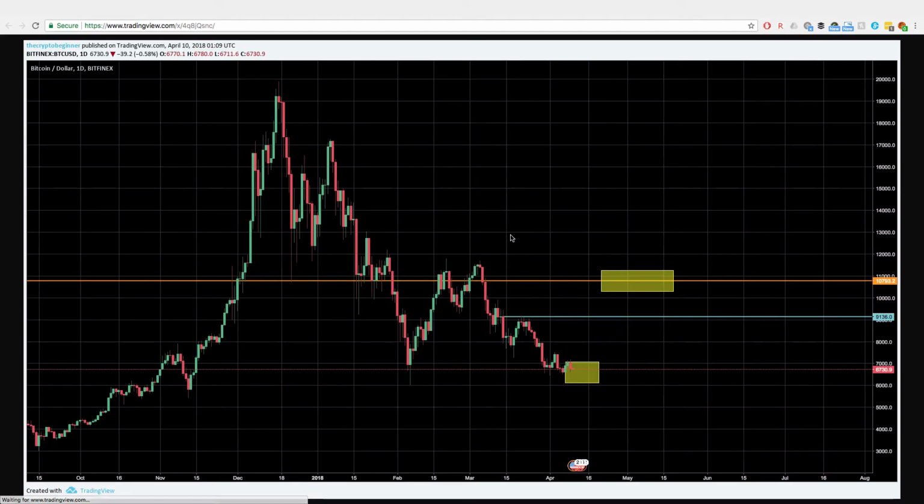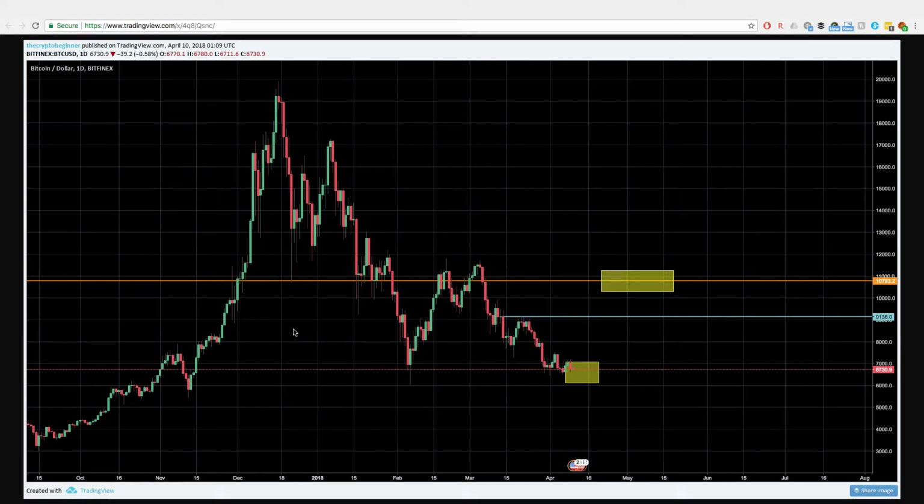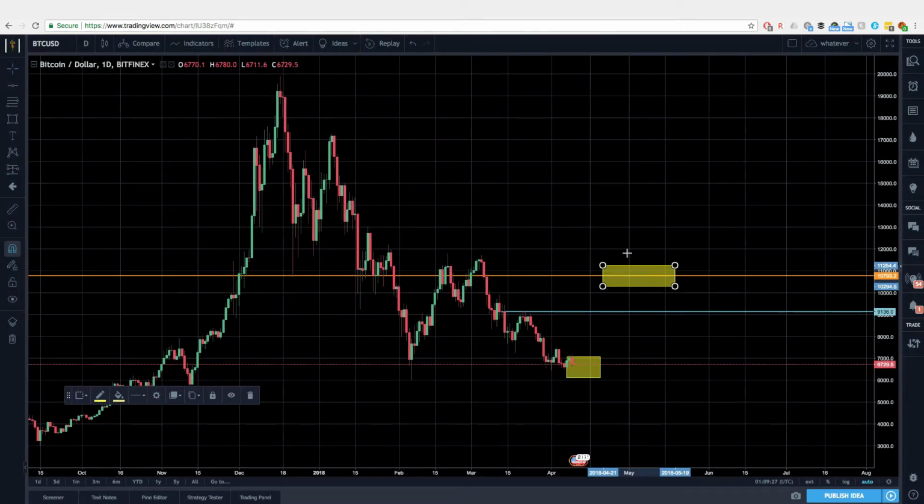And now all you need to do is just right click it, save image as, and you could save it to your desktop. That is very, very cool. So you have it for future reference and it saves everything you need. You could also copy it. You could tweet it out. You could do whatever you want with it. So that is pretty cool.